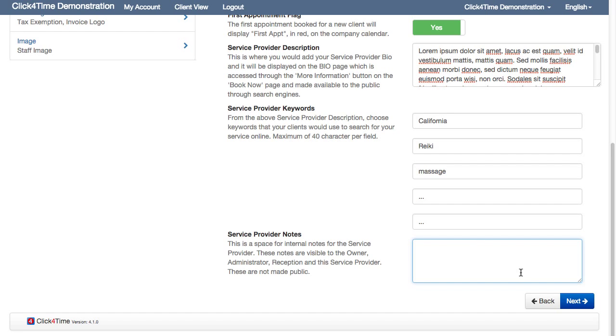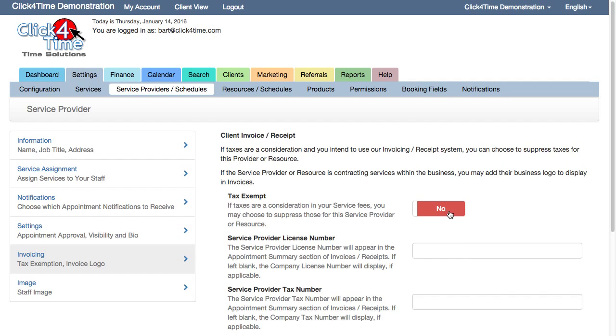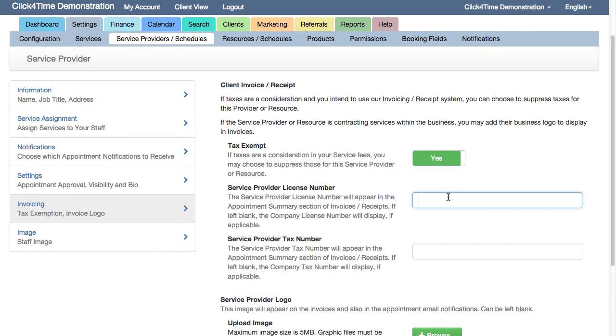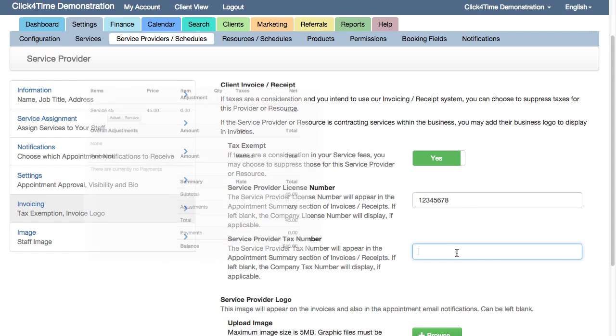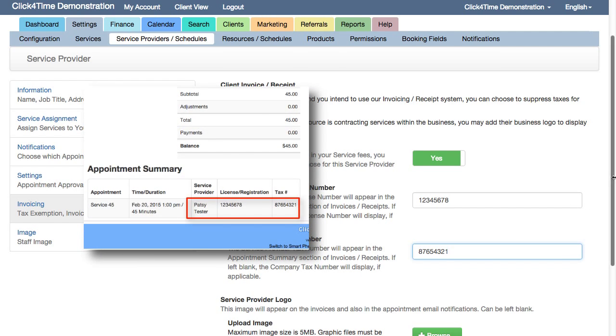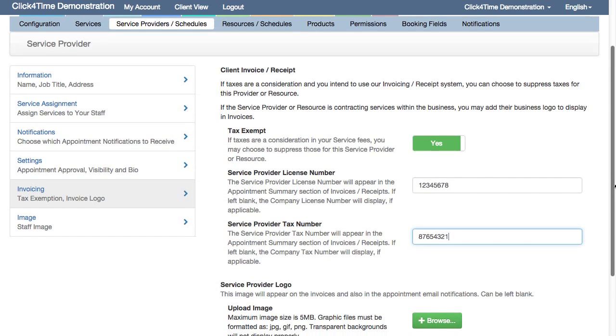If the provider or resource has a tax exemption, then you would set tax exempt to yes. This may be the case where the income of a service provider must reach a threshold before being required to collect taxes on their services. The service provider license number and tax number are important if you intend to use the invoicing system to supply clients with receipts they may use for insurance claim submissions. This license number will only display in invoices or receipts and sales reports.